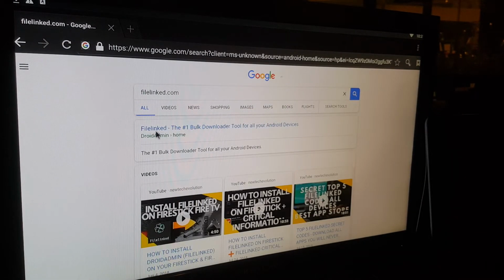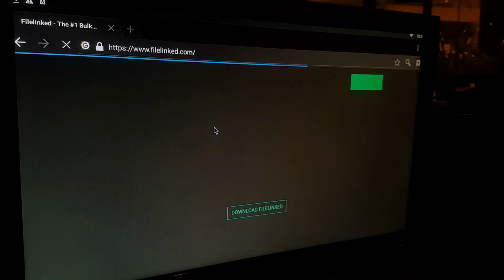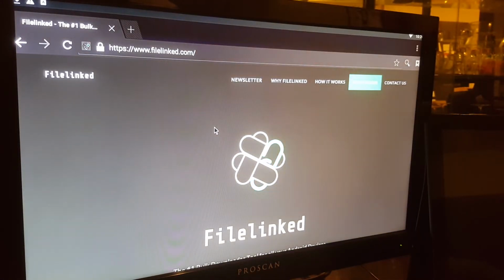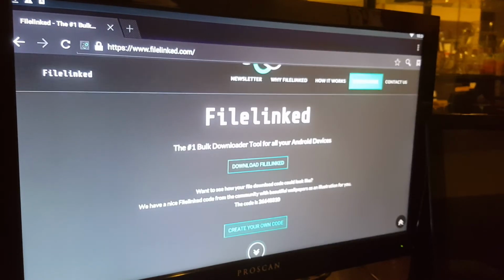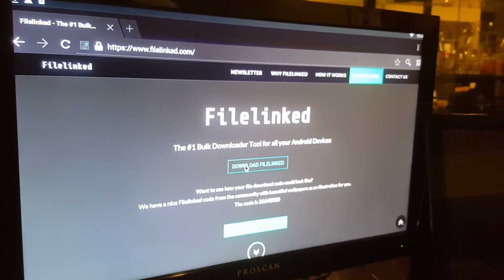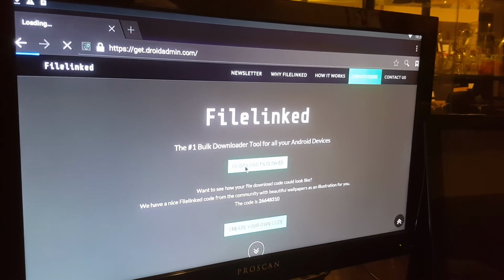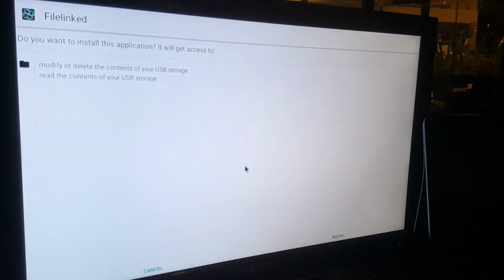And if you see here, it's FileLinked, the number one bulk downloader tool for all your Android devices. I also use this on my Amazon Fire Stick, Fire TV, Fire Cube, and the old Fire TV box as well. All right, once you get into FileLinked, you just want to scroll down and look for Download FileLinked. Click on it. And as you see, it says starting download.